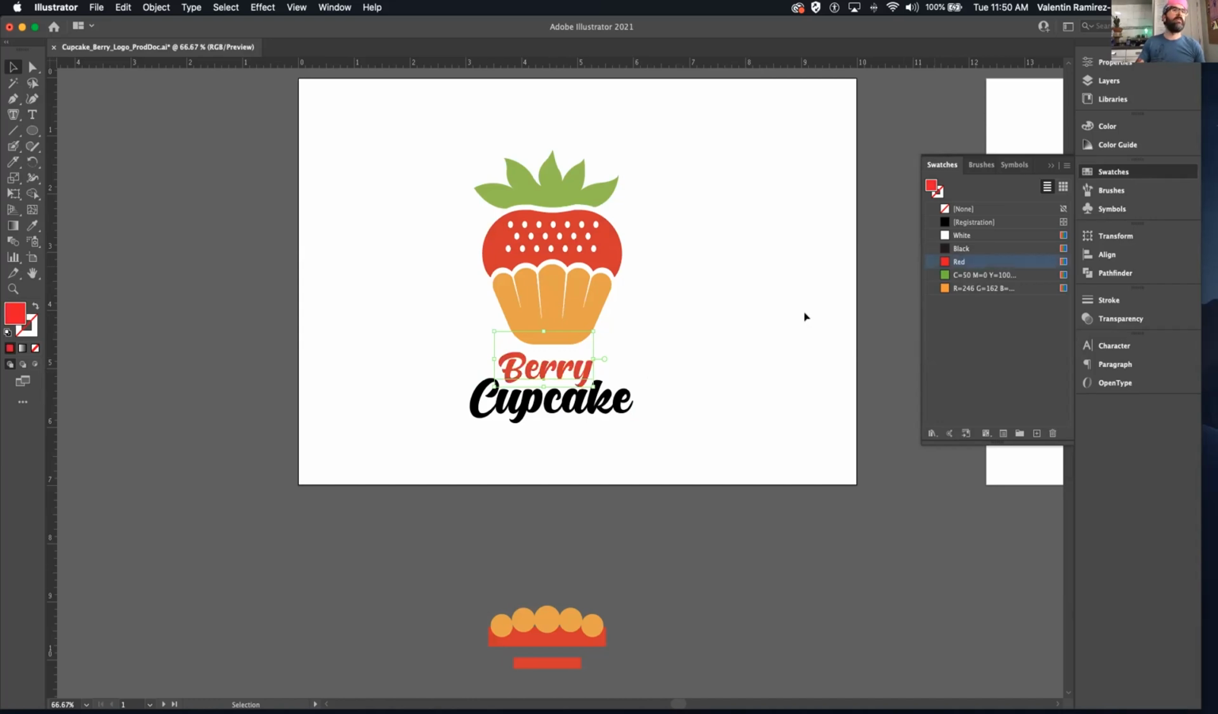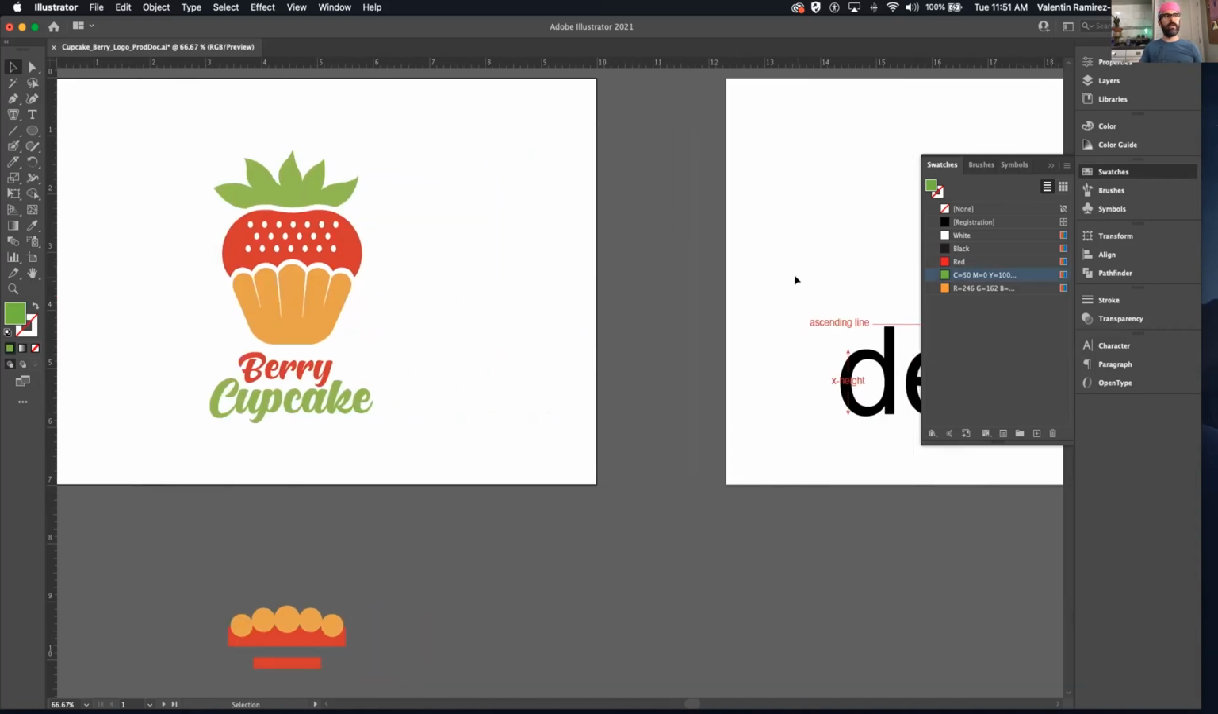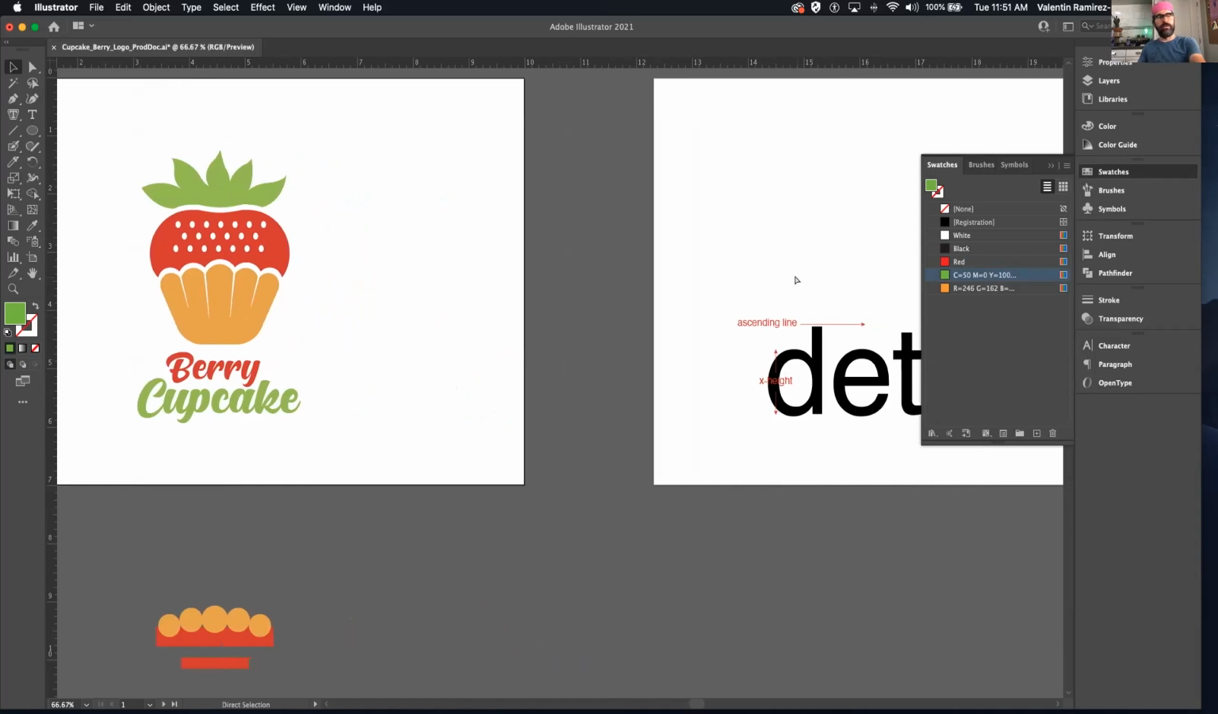Then we want Barry to be red because the name and the color go together, you associate that. And even though you don't associate cupcake with green, it goes with the theme of the logo, and that's basically your logo.